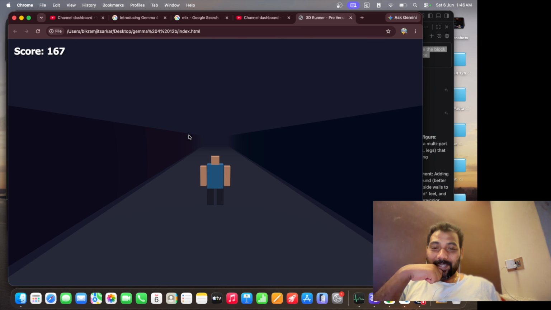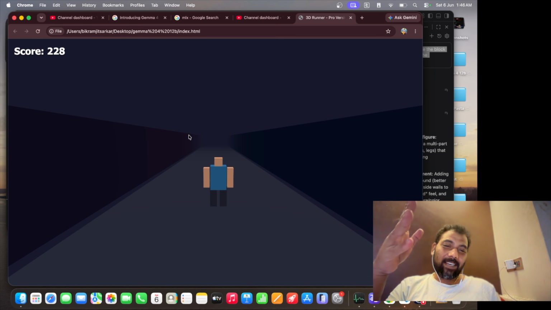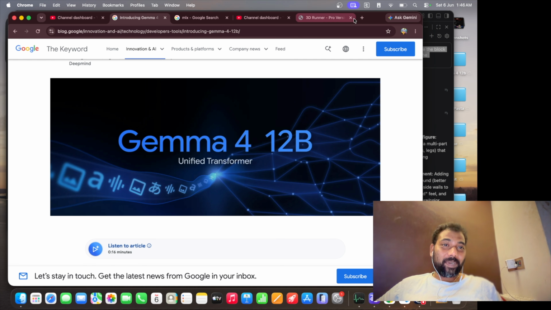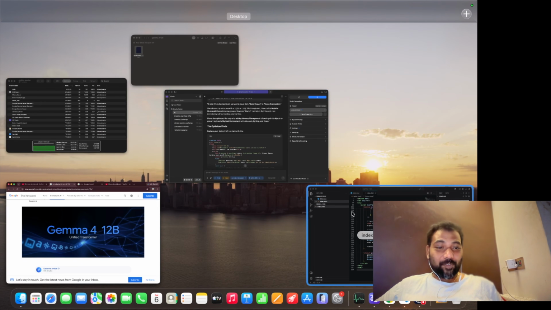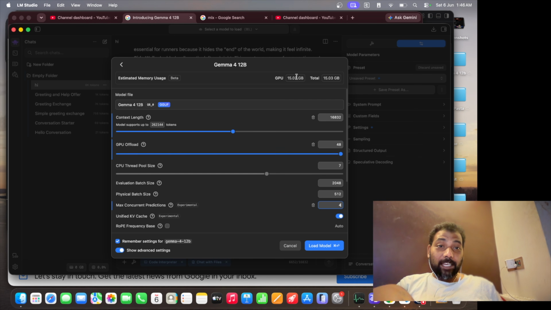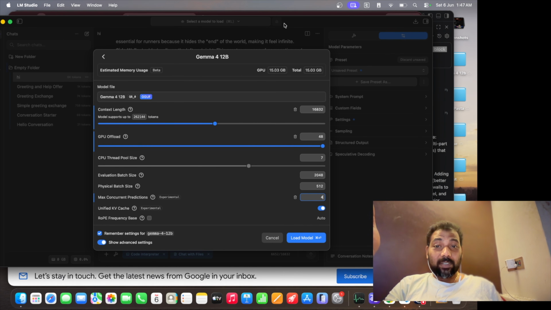Okay, it's actually nice. It's just a 12 billion model and is doing an extremely good job. I am impressed. I am really impressed with Gemma 4 12B. By the way, remember this is an 8-bit quantized model. This is not a 4-bit quantized model. Okay, so it's a pretty good model.